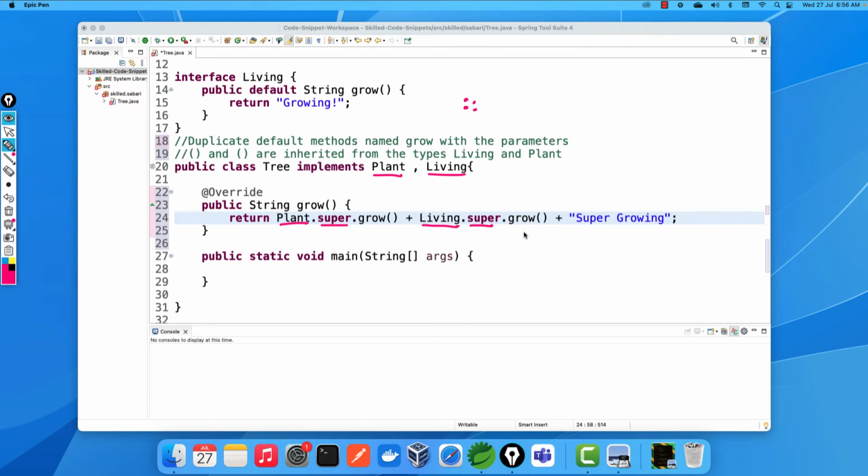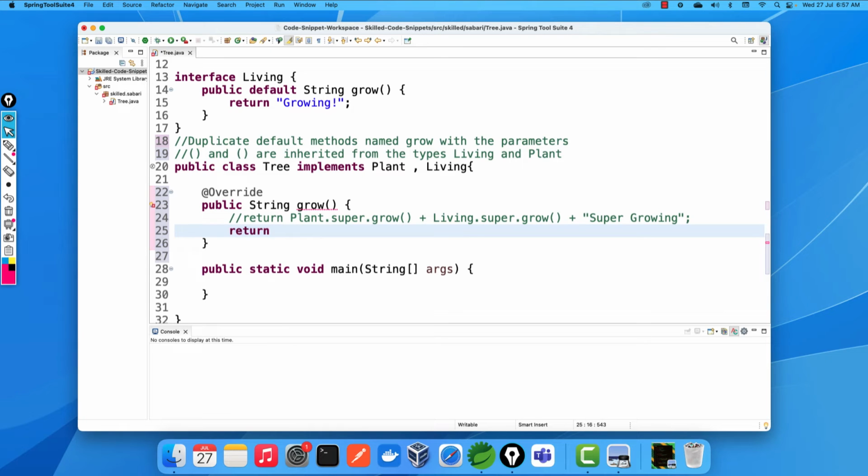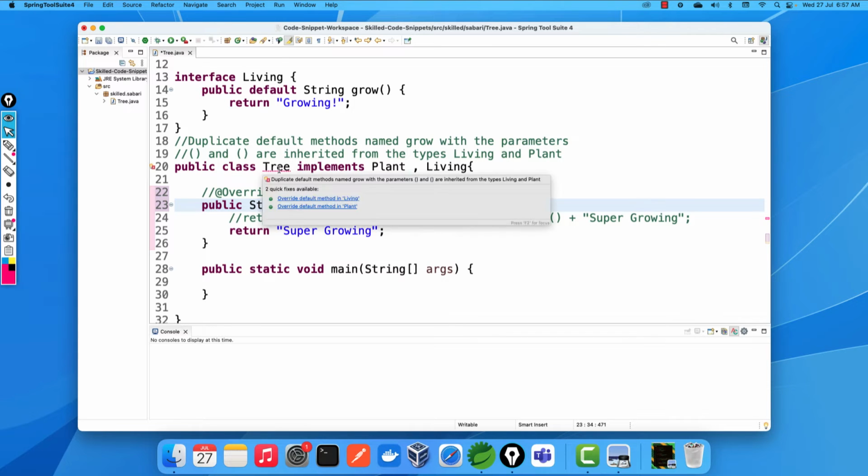Plant.super.grow, living.super.grow. So now what happens? It will carry all these three values: grow, growing, and super growing. But this is not what we have in our code snippet. The code snippet only carries return super growing. So let's say super growing. Moreover, it's not an overridden method as per the code snippet, because we have a parameter. It's purely a method which belongs only to the tree class. Again the error pops up. Let's keep it as such.